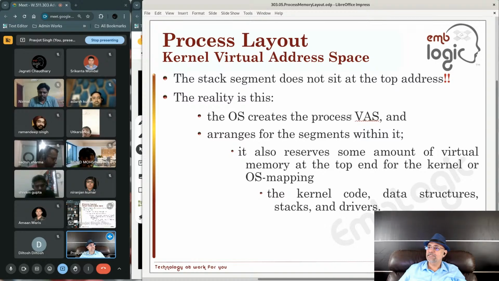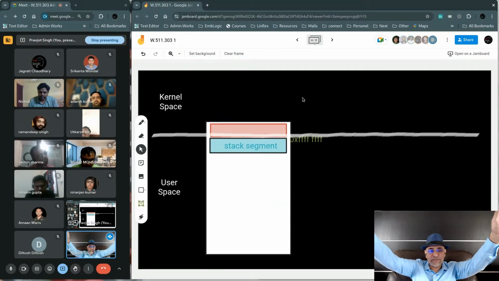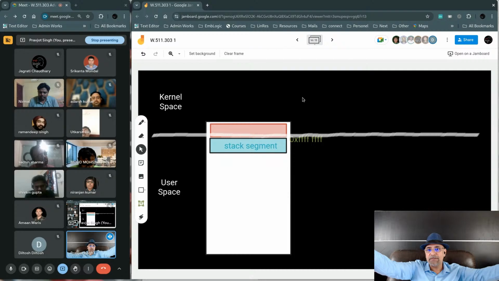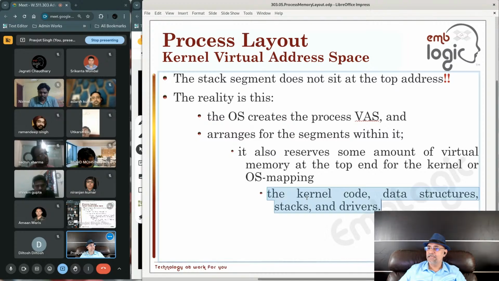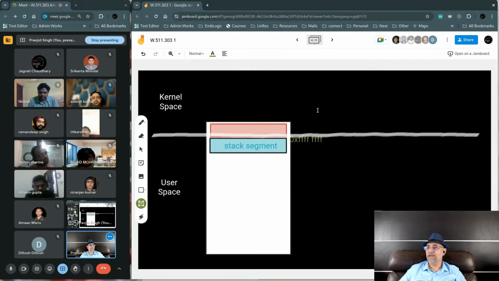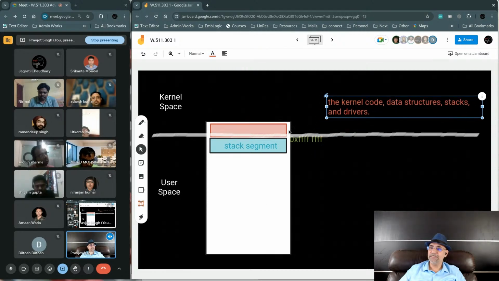The operating system creates the process virtual address space, arranges for the segments within it: stack segment, library segment, code segment, everything fine. It also reserves some amount of virtual memory at the top end for the kernel or operating system mappings. Every time you map some operating system code, that code has to run, isn't it? This region is used for that purpose. It also holds the kernel code, data structures, stacks, and drivers. These things from inside the kernel will be used and stored in this segment.